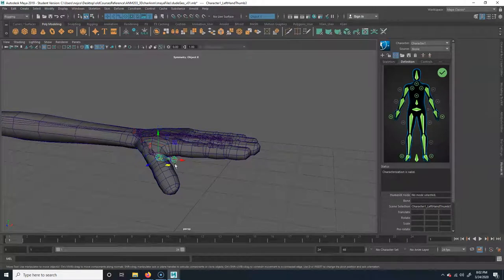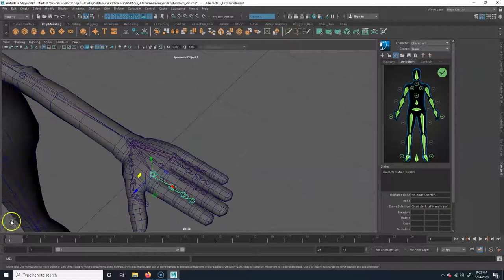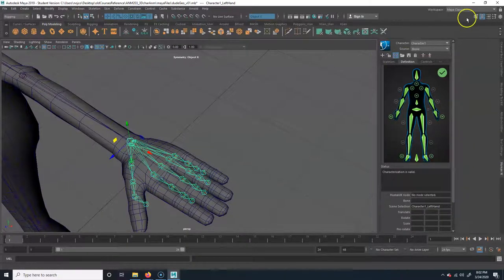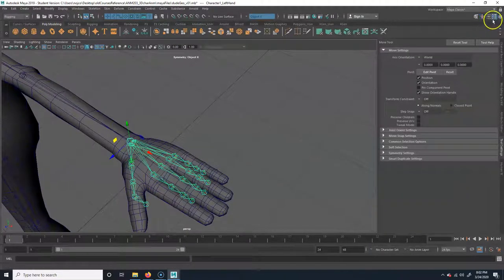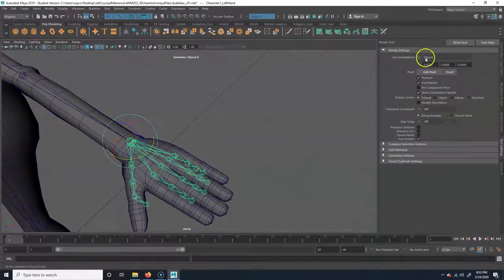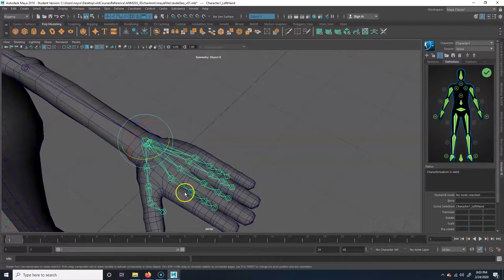One of the things, too, is if you look, see how my manipulator is always in world position? See how the X is always going that way, and Z is always going that way, and Y is always going up? What I want you to do is go to your tool settings here and, if it's like that, switch it from world and make it object, okay? And hit E, and do the same thing too. Make sure it's on object. All right, so I'm going to go back to the human IK.